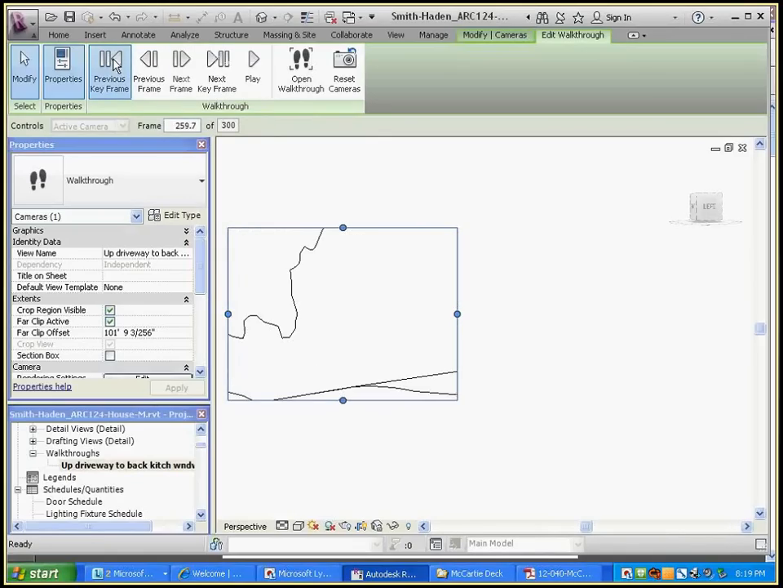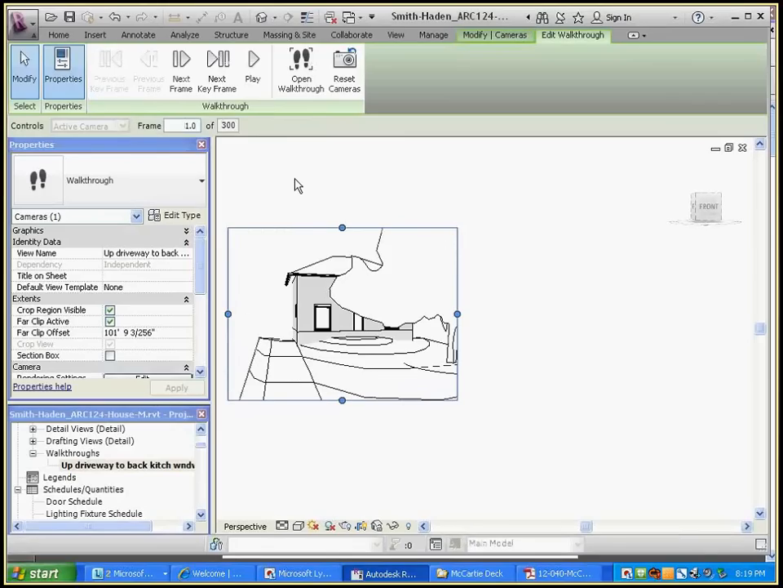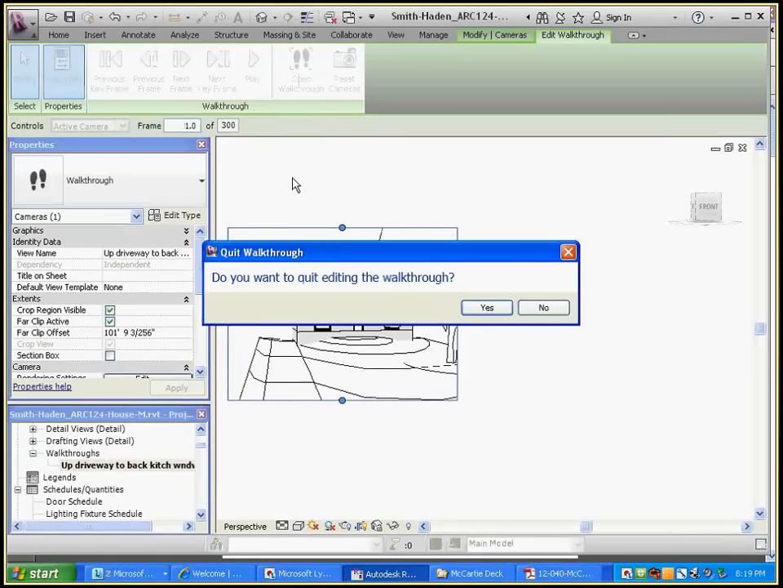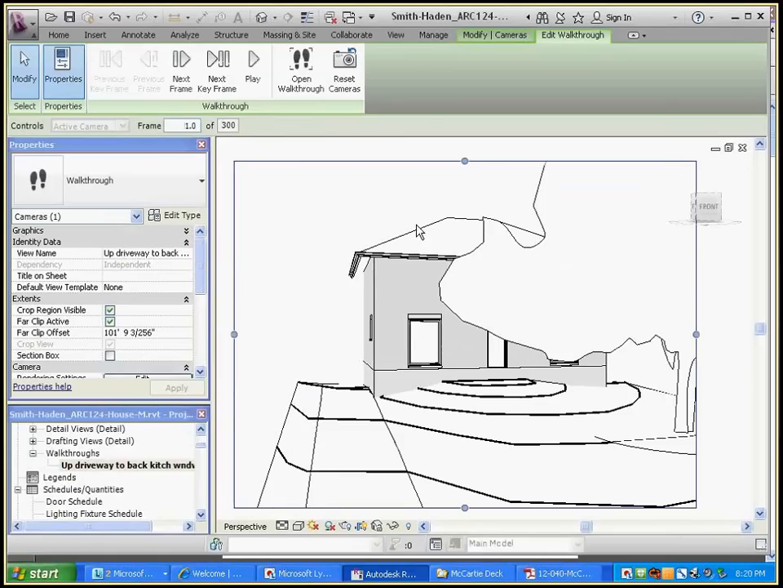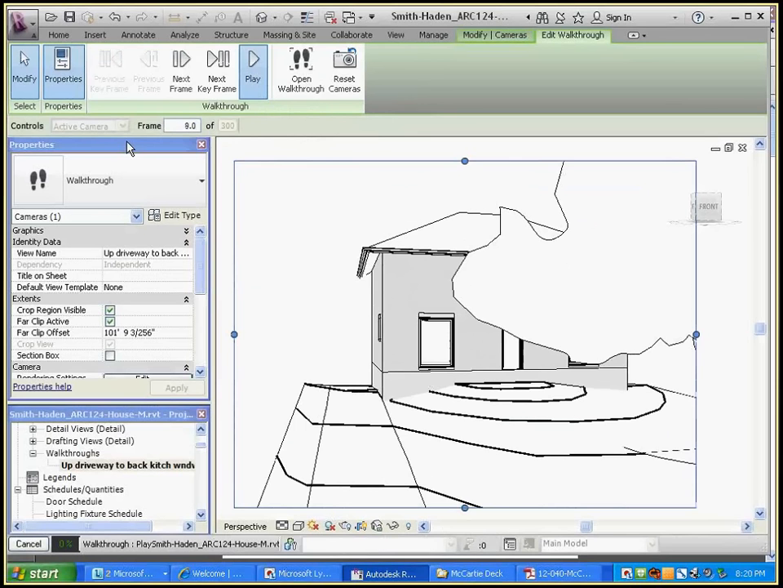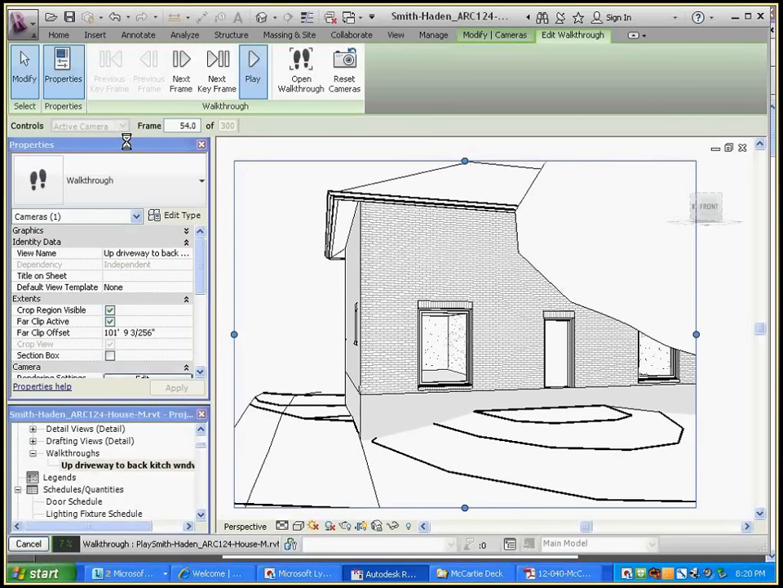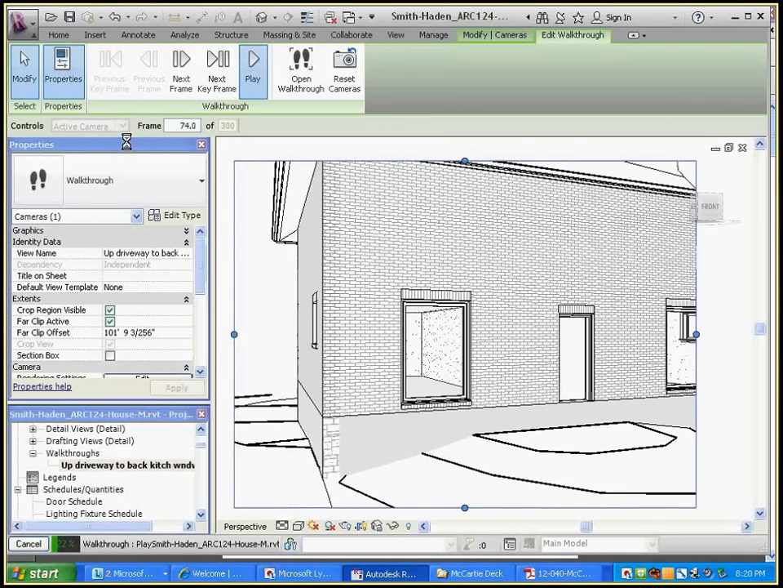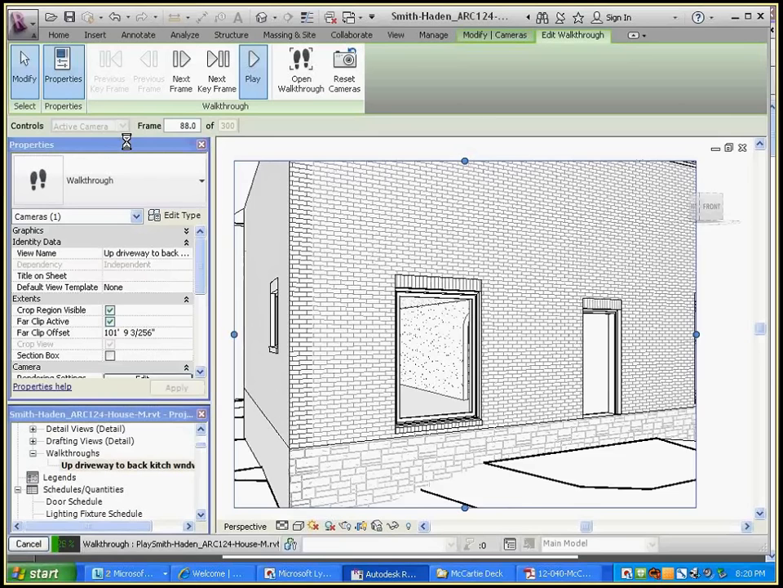Now I'm going to go all the way back to the first one. I could just swipe on that and type 1 and hit enter. That takes me back to frame number 1 at the beginning of the path. So now, I don't want to quit, sorry. I'm going to zoom in and then I'm going to hit play. So now, I'm actually riding the camera down the driveway.